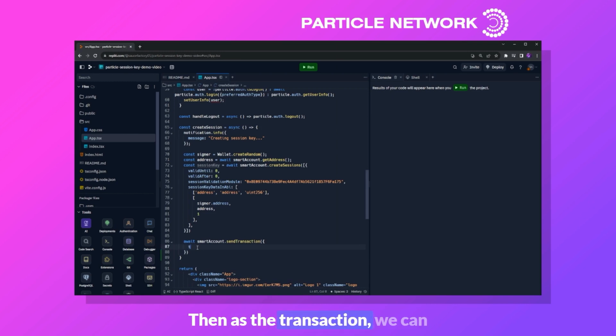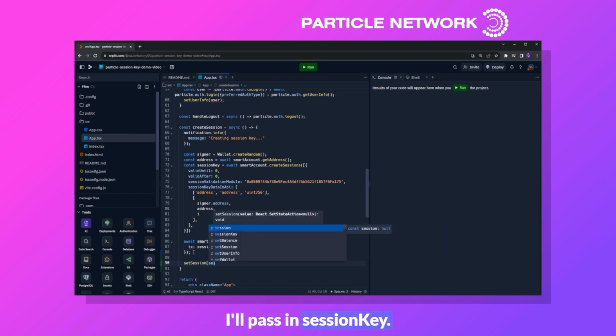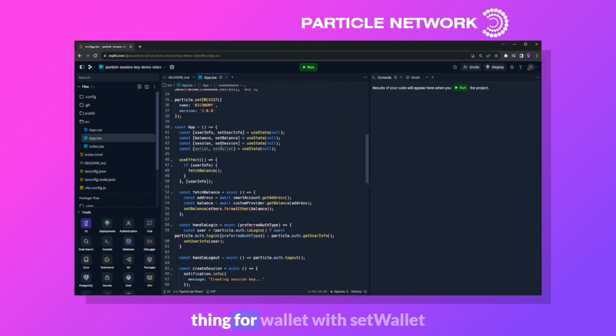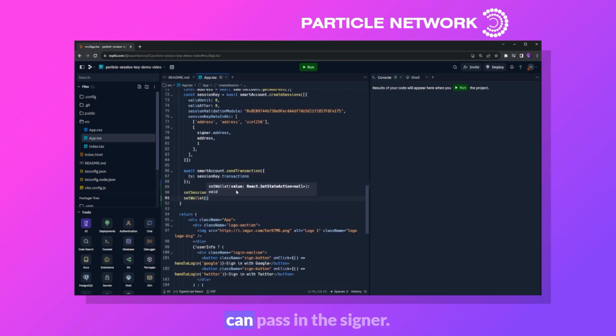smartAccount.sendTransaction. Then as the transaction, we can pass in sessionKey.transactions. You can also go ahead and set a state here with setSession. I'll pass in sessionKey. This is just a very simple state here with session and setSession. Of course, we'll do the same thing for wallet with setWallet. You can pass in signer.